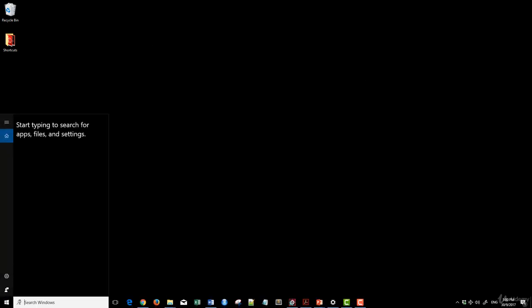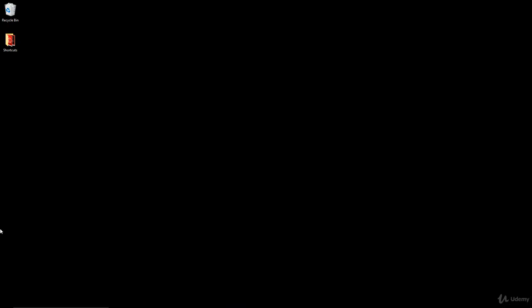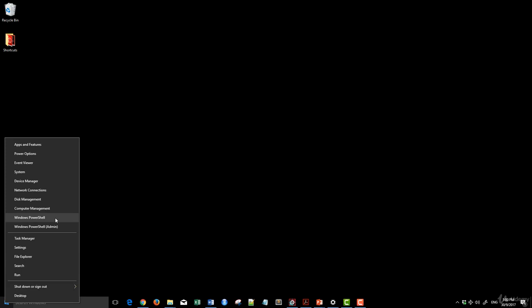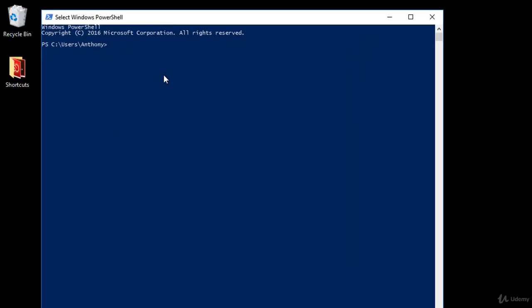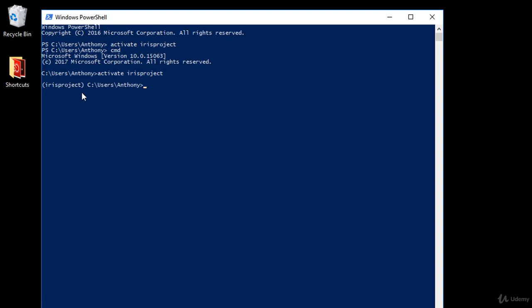Earlier, I used the example of using CMD to start the command prompt. Under Windows, there is the Windows PowerShell that you can also do likewise. It's exactly the same. So we're going to activate our IRIS project. The only problem with using this screen is that I can't see that it has been activated. So let's try. I need to switch over to the CMD. So activate IRIS project. And now you can see that the IRIS project has indeed been activated.